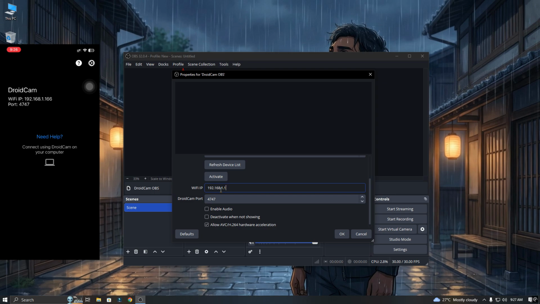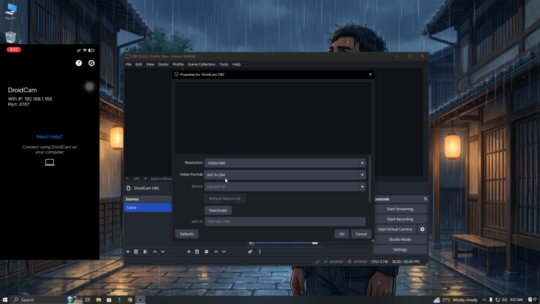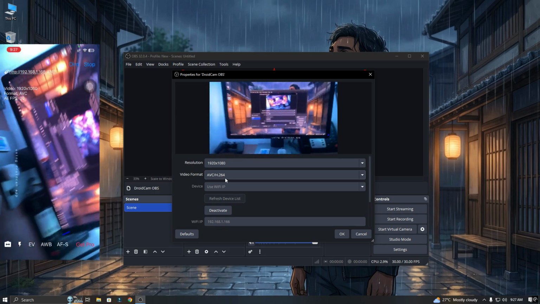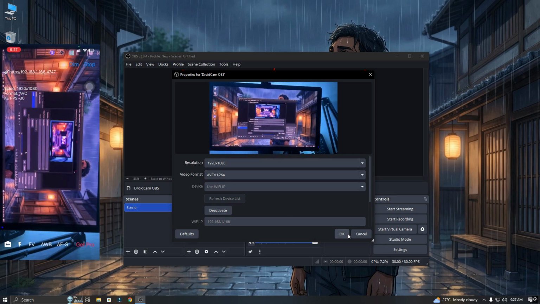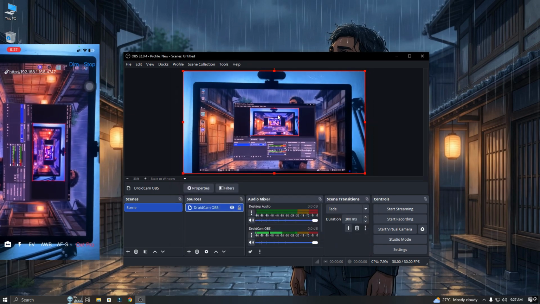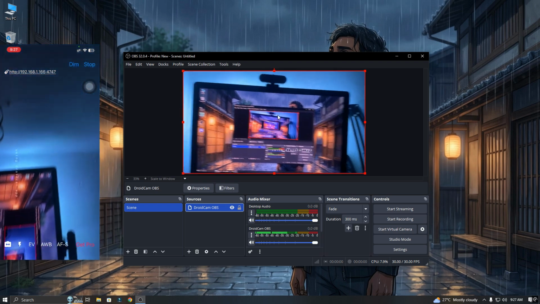You can also enable audio if you want. Once everything is set, click Activate and you are ready to use your iPhone camera for OBS. Just make sure your iPhone and PC are connected to the same Wi-Fi network. Otherwise, it won't work.